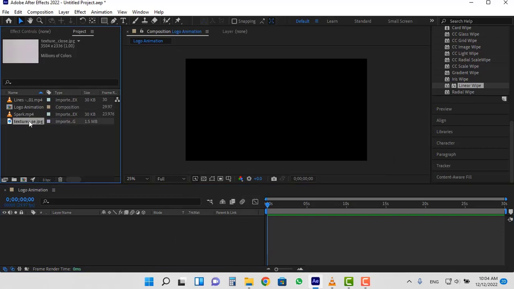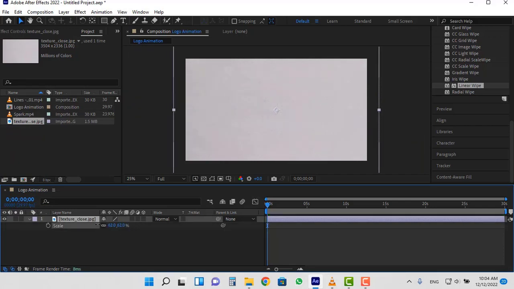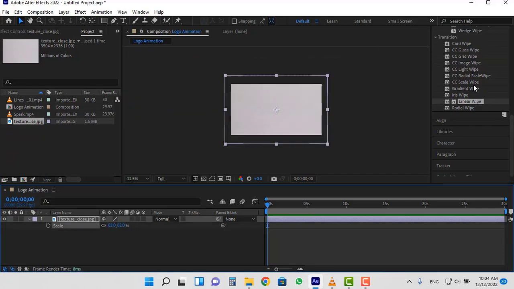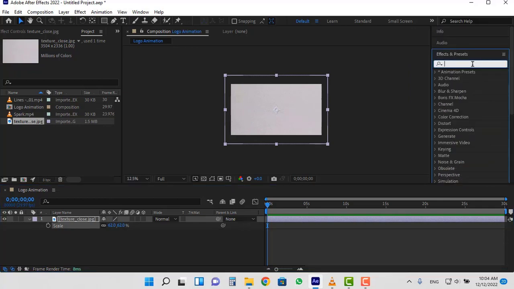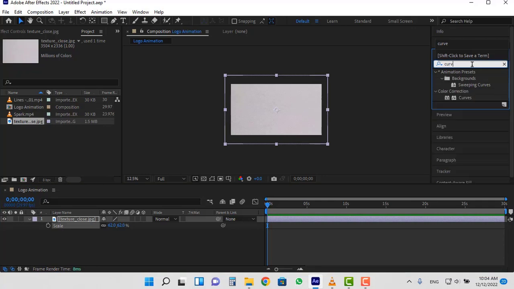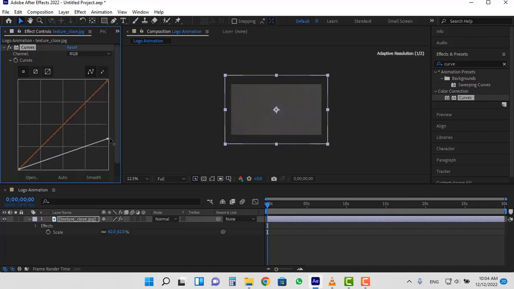Drag and drop the texture file in the layer section. Press S and make it a little smaller. In the effects and presets section, search for the curves effect. And drop it on the layer. In the effects control panel, I move this handle down. And adjust its contrast like this.